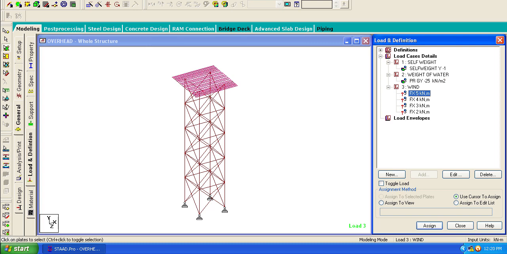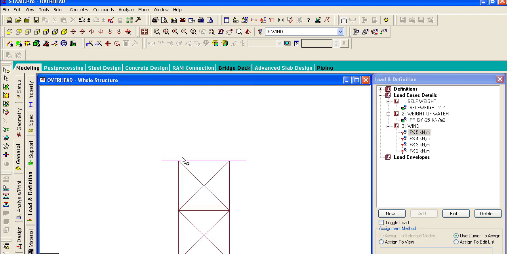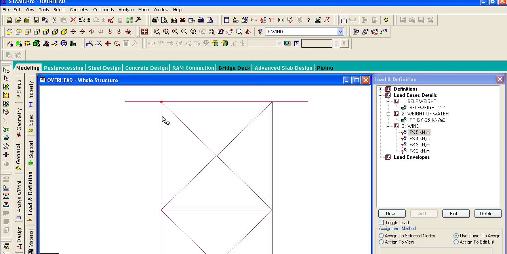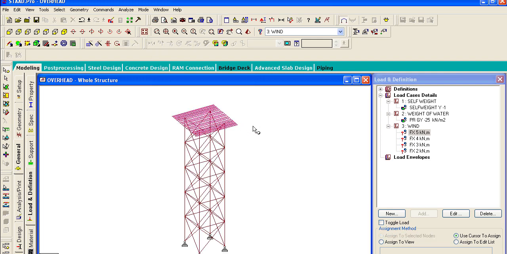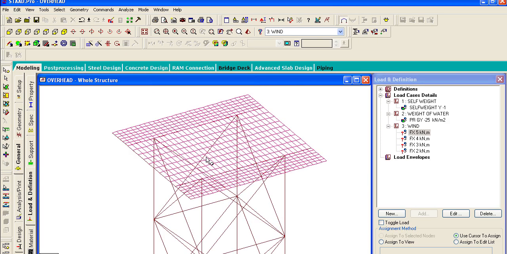And now for the concentrated wind load is 5, 4, 3, 2. Okay, we know how we're going to do that. We can change the view. This node, we need to get it exact.